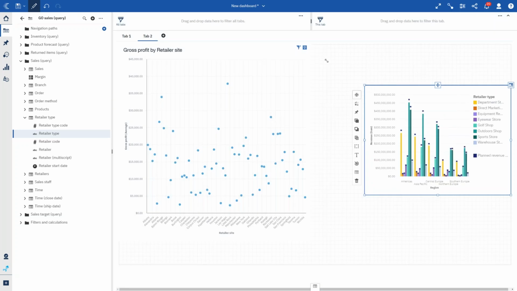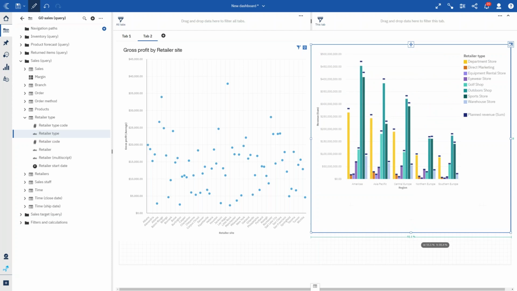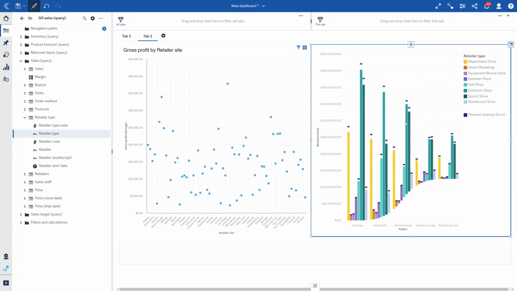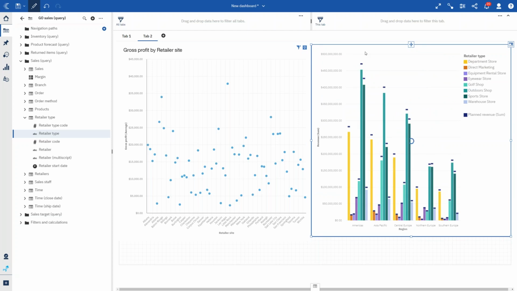So again, a small change, but I think a really welcome one. That's something that I know a lot of my clients have asked for a long time now. So being able to offer it within the visualizations out of the box like that is pretty nice.